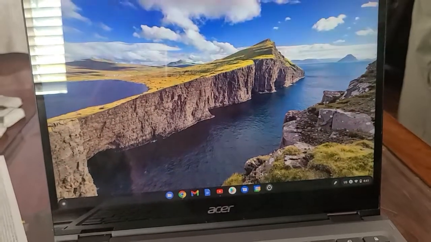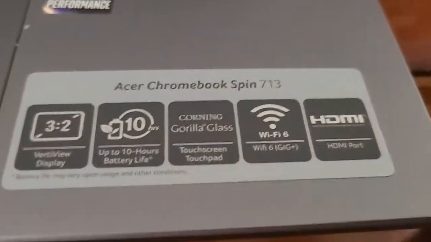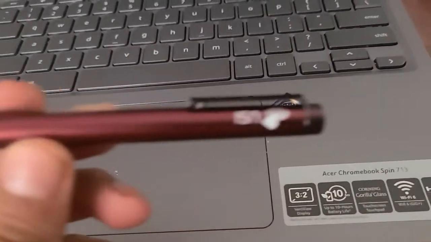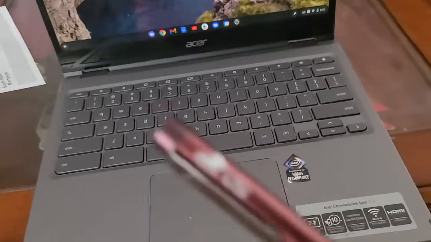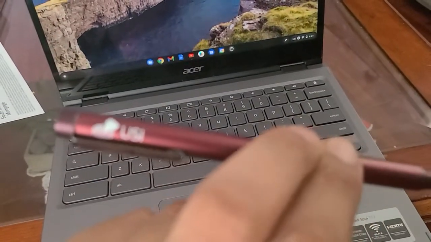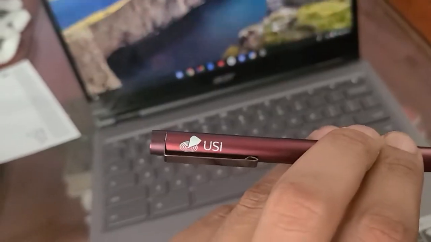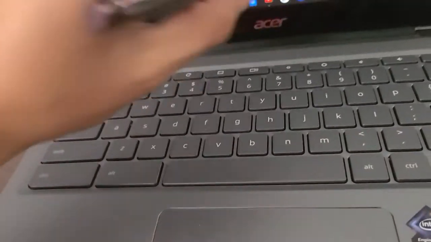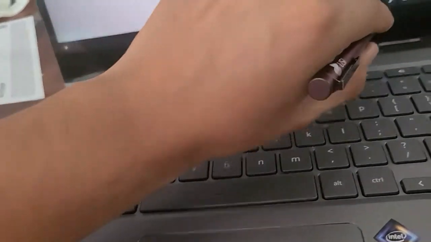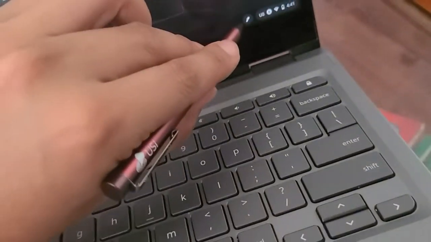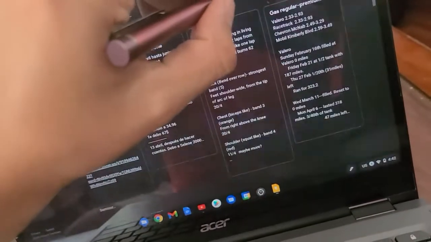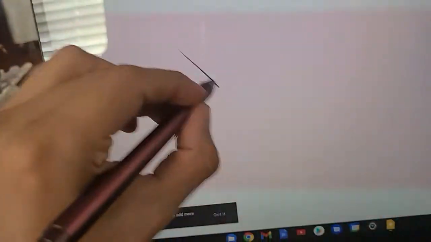The answer is yes. I have an Acer Chromebook Spin 713, a USI stylus, and I'm going to use the Google Keep app so you can see. First of all, this showed up, so that tells you it recognized it. And we're going to start drawing some stuff.